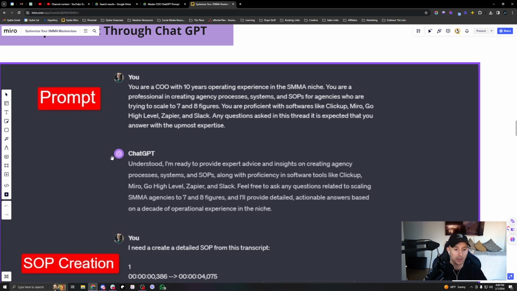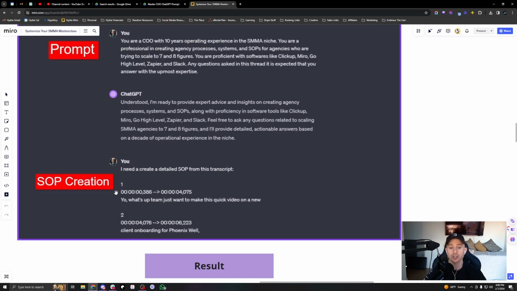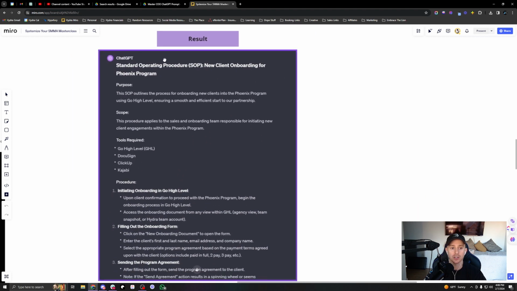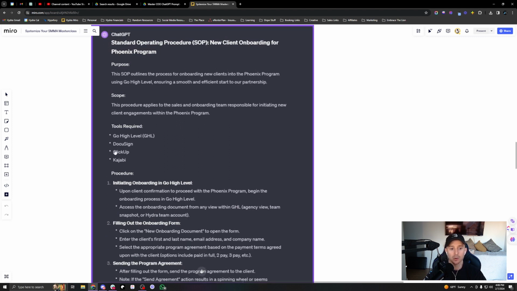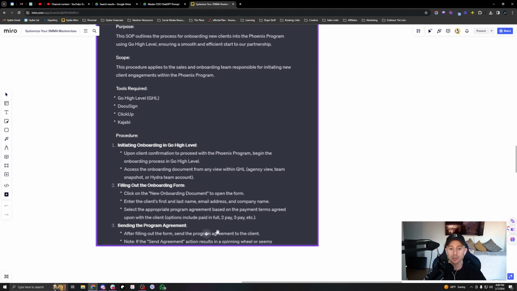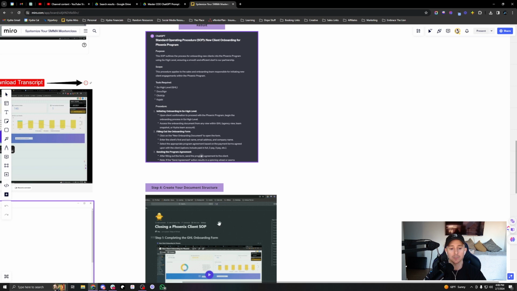Once ChatGPT has understood this, we will dump our transcript in and say, hey, I need a detailed SOP from this transcript, okay? And this is where the SOP creation actually starts. This is what the result will look like, and this is what ChatGPT will spit back out. You can see inside of here, it'll give you a title for the SOP, the purpose, the scope, tools required, the procedure, step by step, right? I don't have the full picture in here because it was pretty long, but I can show you what the inside of this looks like here in just a second.